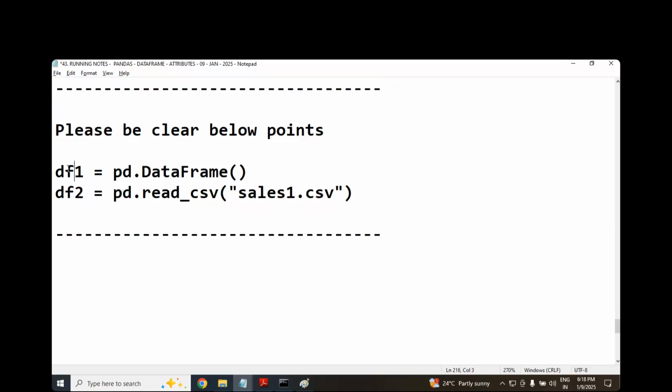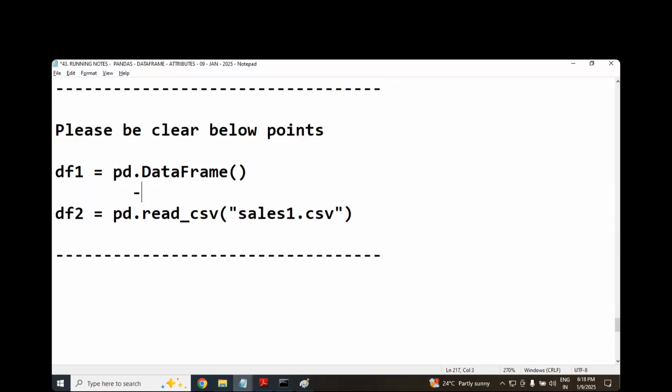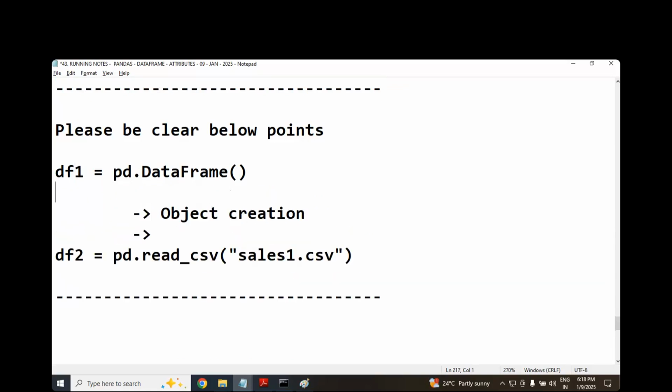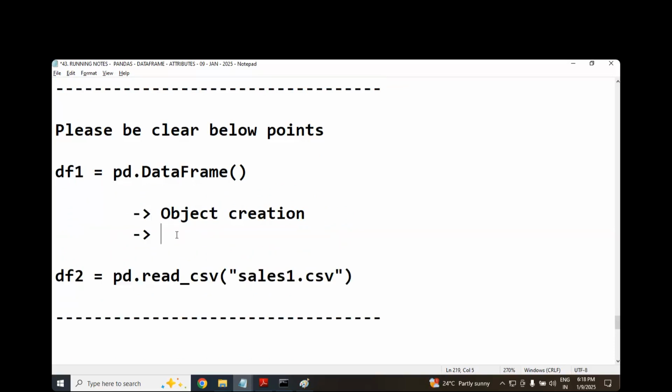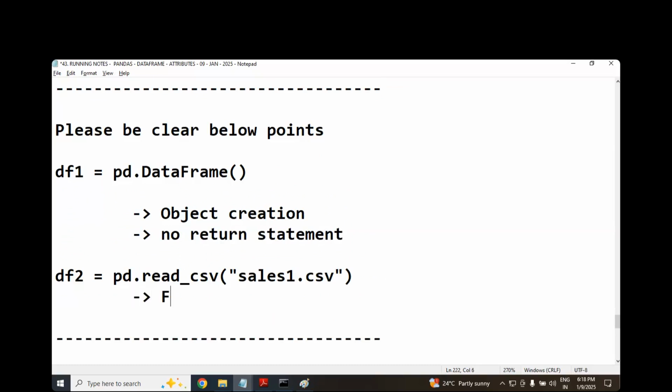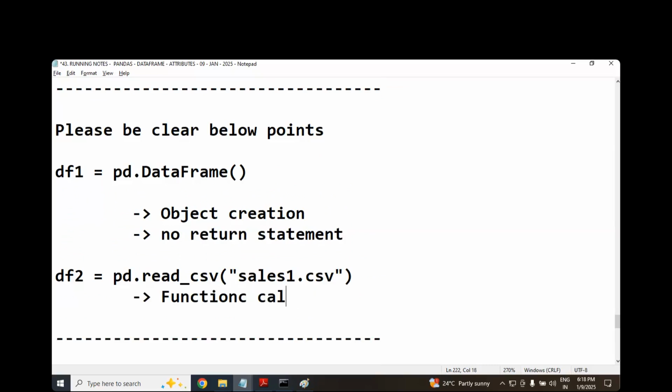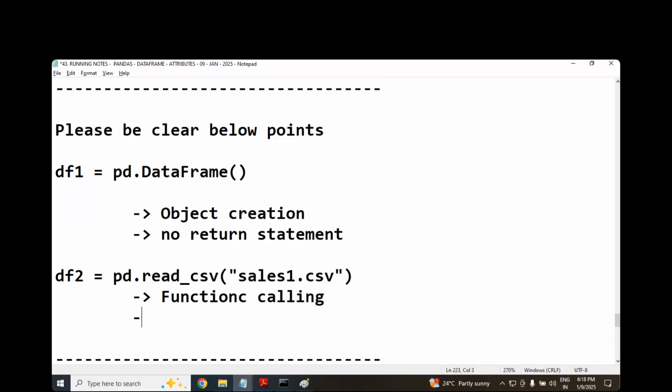Sir, when you're talking about the first one, let me have a small discussion. This is object creation. Don't think about a return statement. So, no return statement. The next one is function calling, having a return statement. That's what we are assigning into a variable.